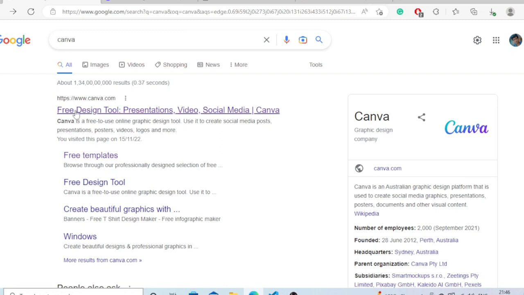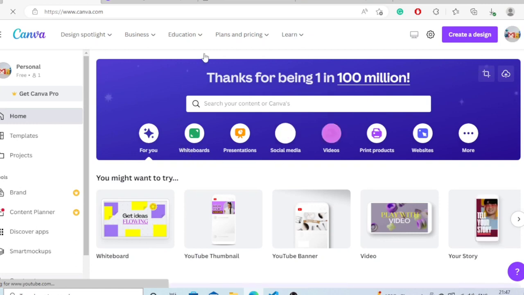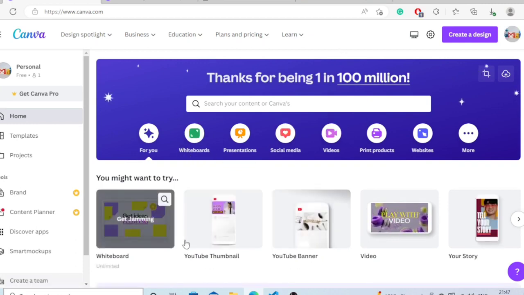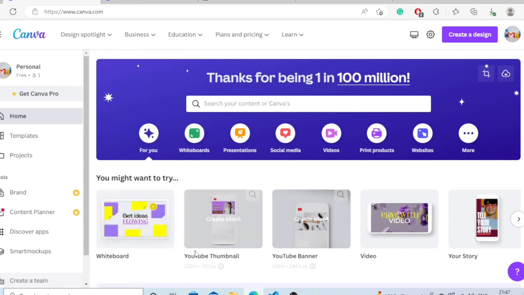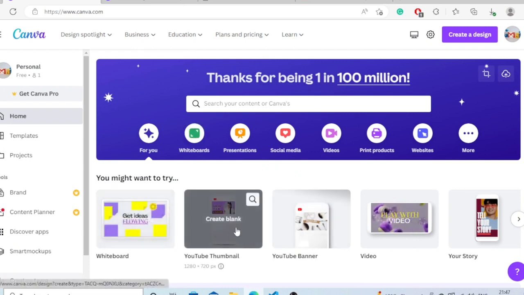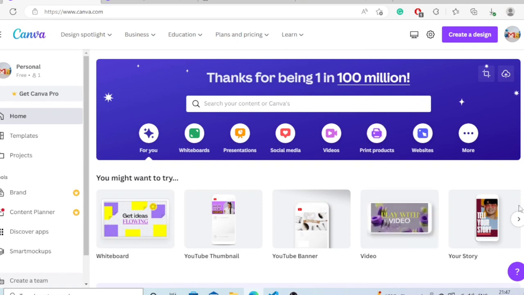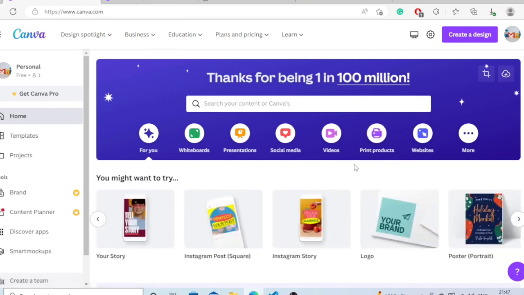So just open Canva. After opening Canva, you will see an interface like this. There will be so many things to do for you. You can do whiteboard editing, YouTube thumbnail, YouTube banner, video, Instagram stories, etc. But we are just going to do the blur effect for now.